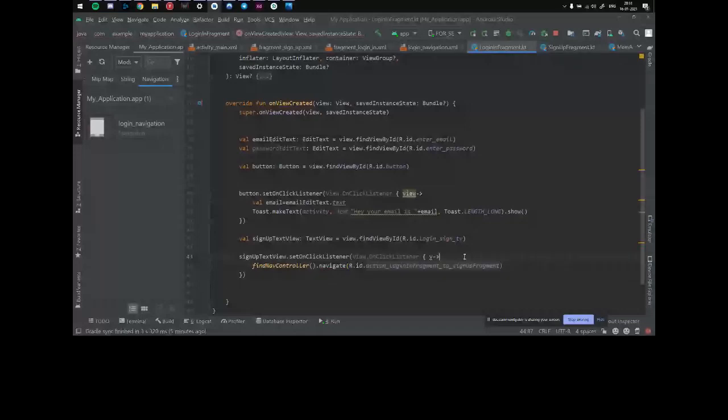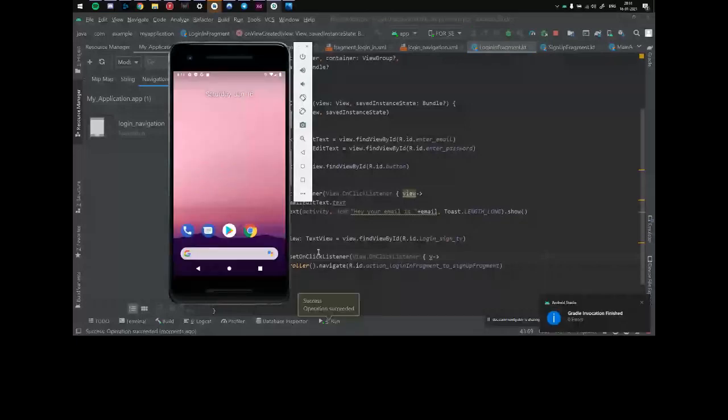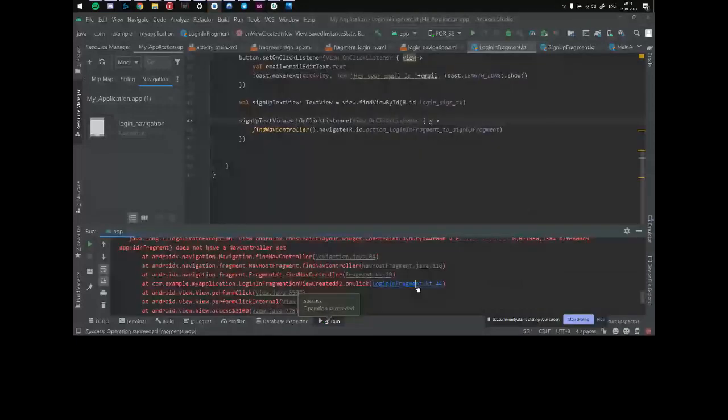I'll just run this very quickly just to show you that it is working. For me also it will be sure that what I'm teaching you is right. So signed up today, and now for some reason it crashed. What's the issue? Constraint layout has some issue. Okay, there's no nav controller set.